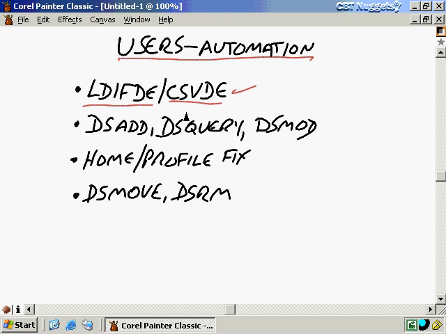Then we'll take a look at dsadd, dsquery, dsmod. Any of these ds commands that we see here are all new within Windows Server 2003. We can use dsadd to create new user accounts. You can also create groups, computer accounts, and other things with dsadd. Then we'll look at dsquery to look up certain accounts that we've created, and then dsmod to modify those accounts, and in particular, we'll use those functions to fix problems that are prevalent with dsadd in the home and profile directories. So we'll fix a problem with that.